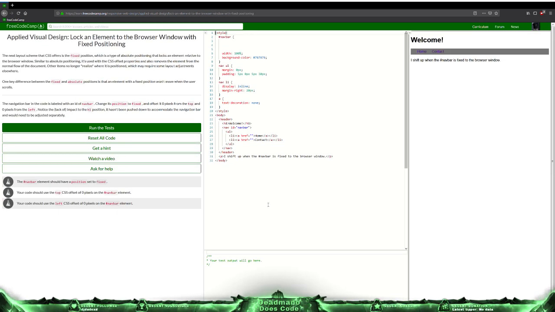Lock an element to the browser window with fixed positioning. The next layout scheme that CSS offers is the fixed position, which is a type of absolute positioning that locks an element relative to the browser window. Similar to absolute positioning, it's used with the CSS offset properties and also removes the element from the normal flow of the document. Other items no longer realize where it is positioned, which may require some layout adjustments elsewhere.